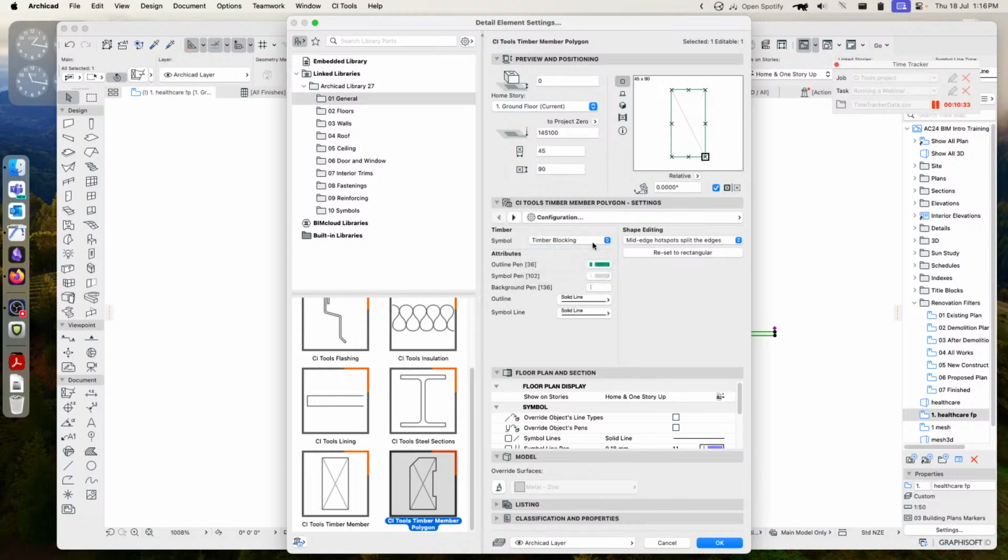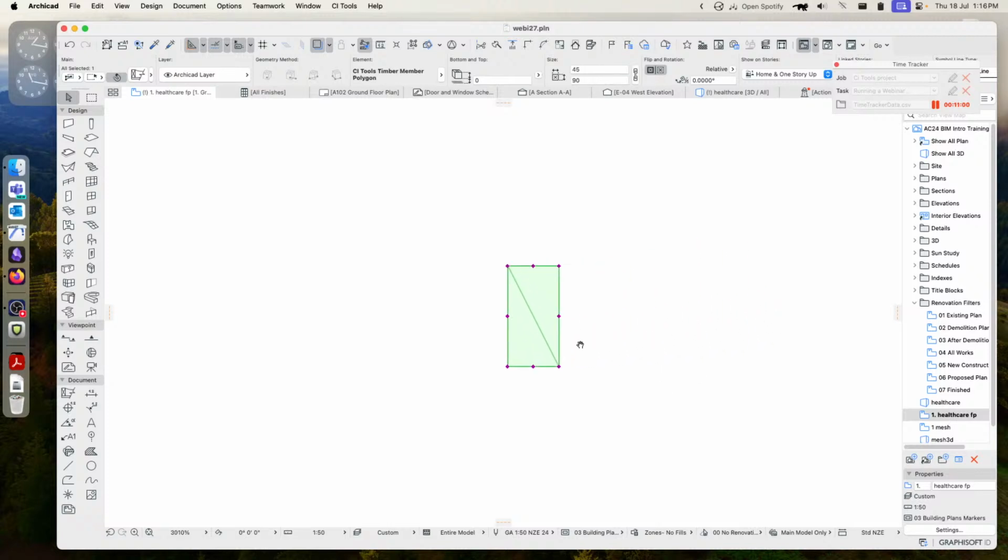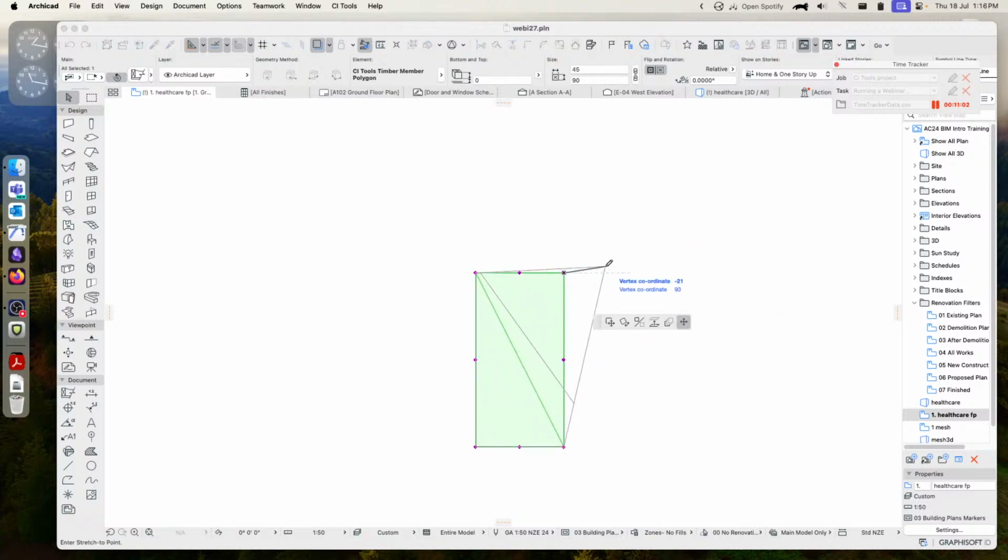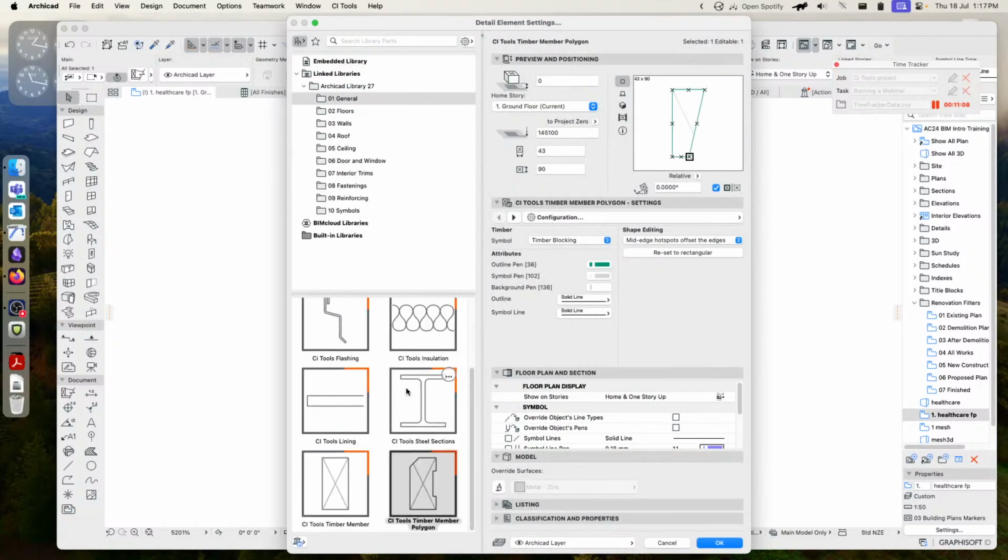So we can come in here and go there. Once we place this, you can then modify the overall shape of this one by stretching these out. And those will conform with the settings that you just saw that I was modifying in there. So that's all of the general ones.